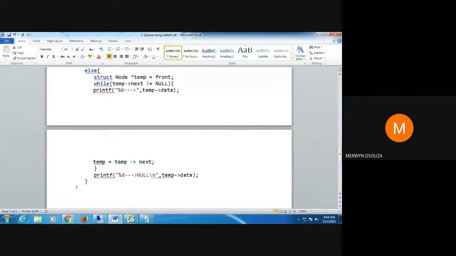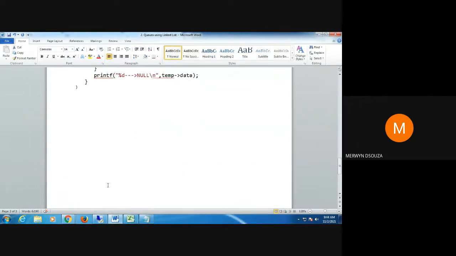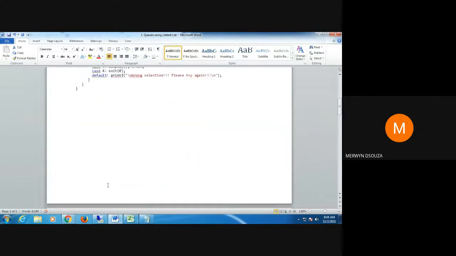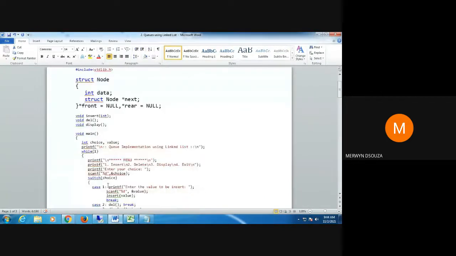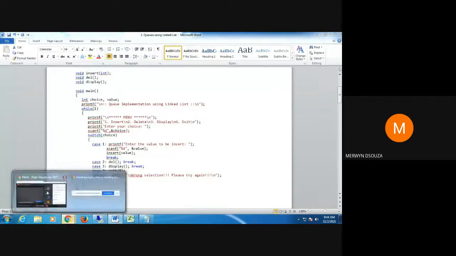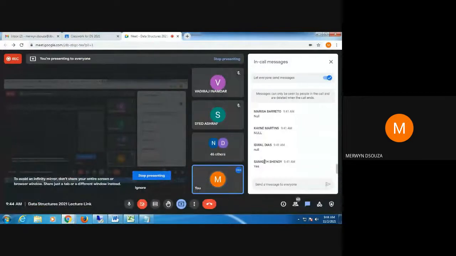So any questions about this? This is a pretty simple program if you know how your single linked list works. Any questions for me on this, students? Any doubts?